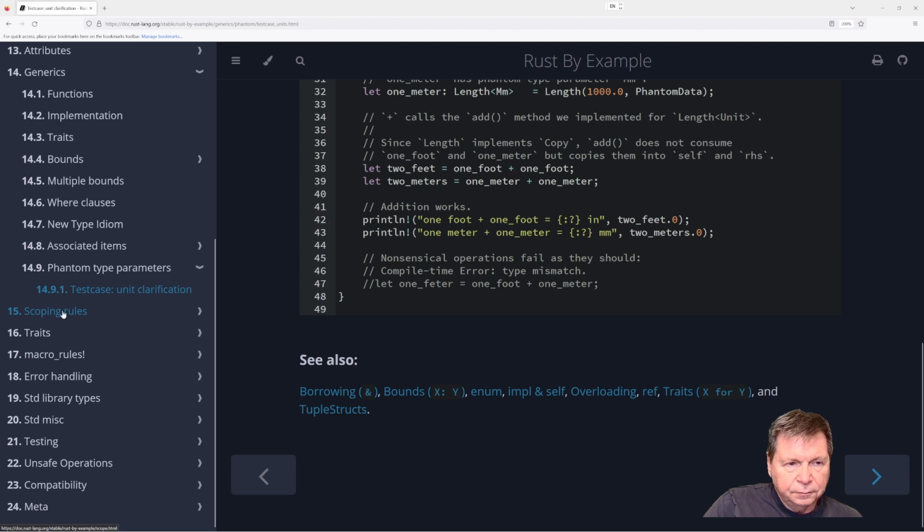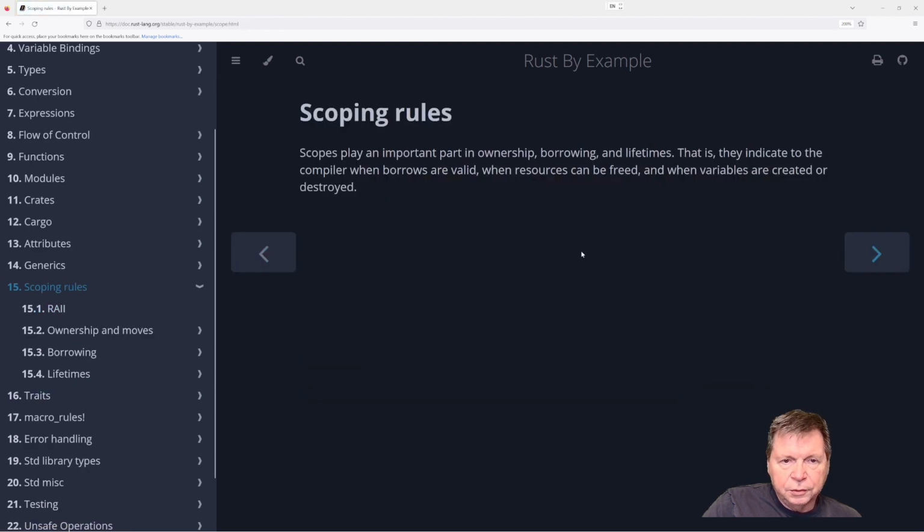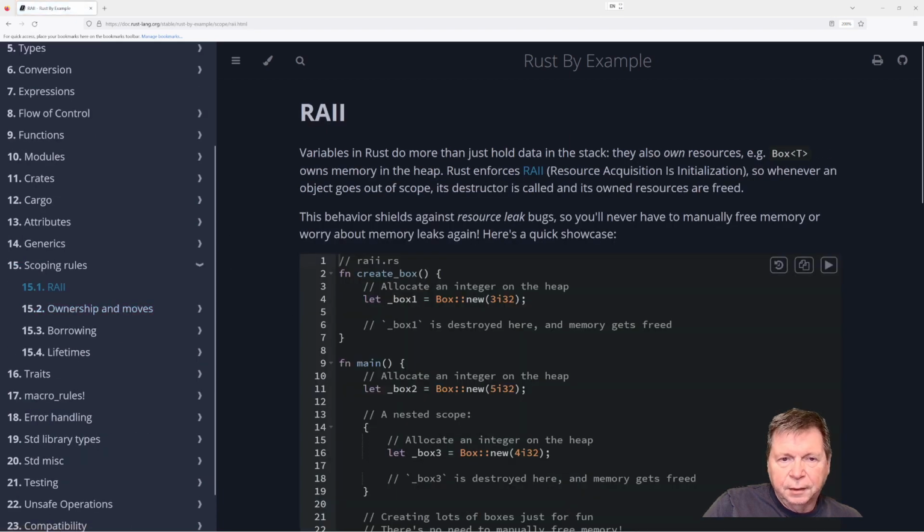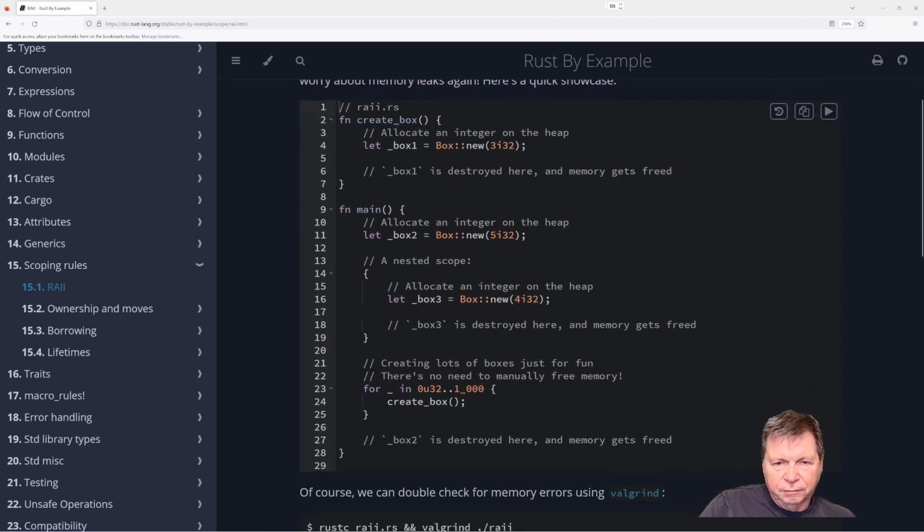Okay, scoping rules. Scopes, yeah, we saw this already. Scopes and who owns what and lifetimes and borrowing. Okay, so there are some rules here. Variables in Rust do more than just hold data on the stack. They also own resources. Box T owns memory in the heap. Rust enforces resource acquisition is initialization. So whenever an object goes out of scope, its destructor is called and its owned resources are freed. This behavior shields against resource leak bugs, so you'll never have to manually free memory or worry about memory leaks again. Very nice.